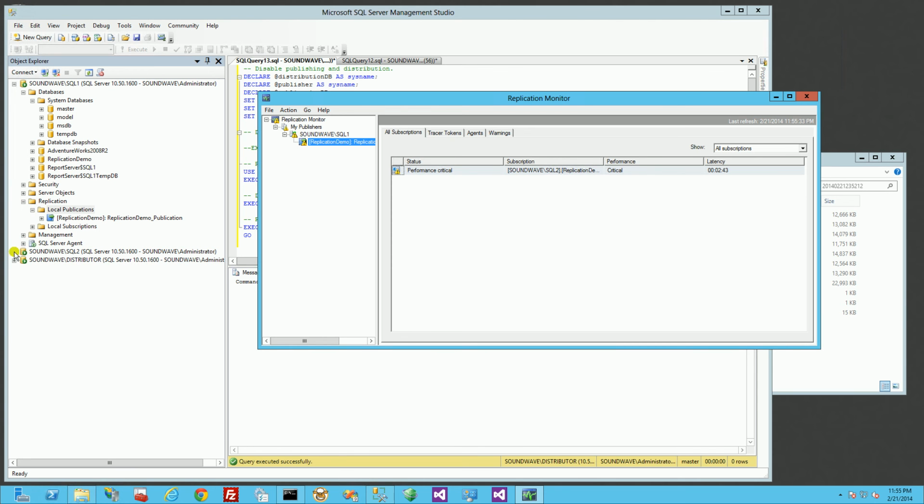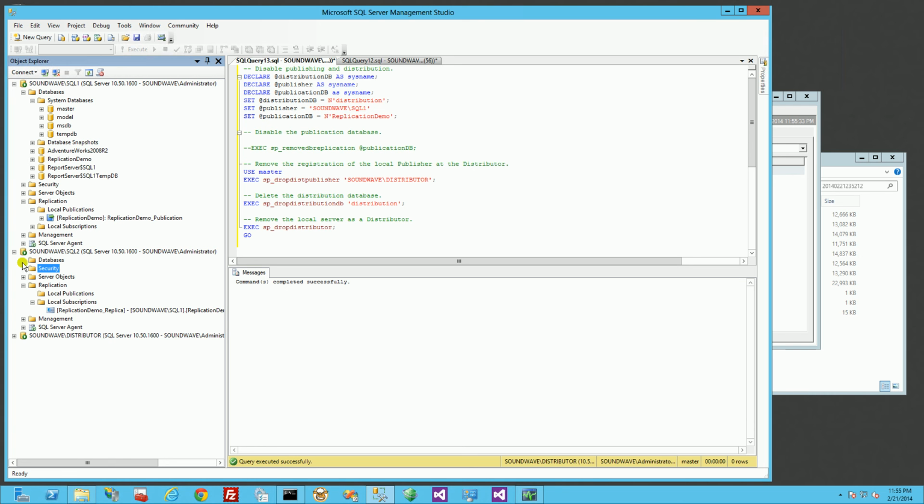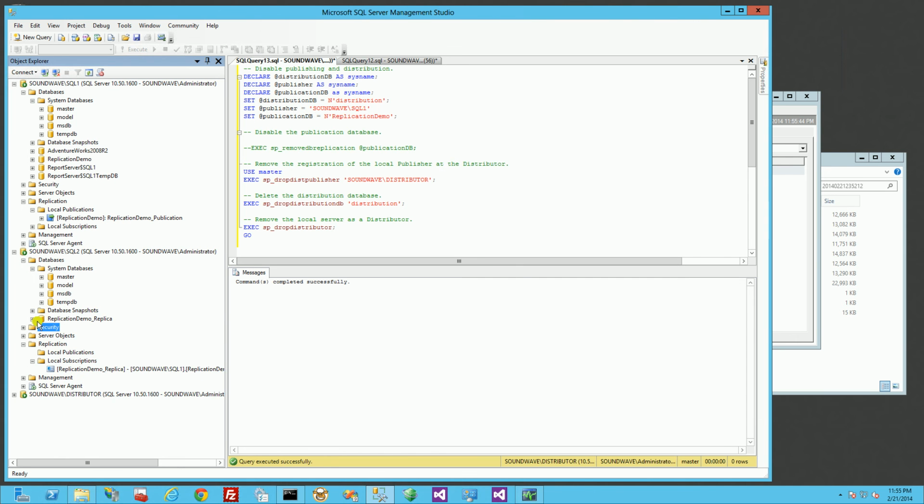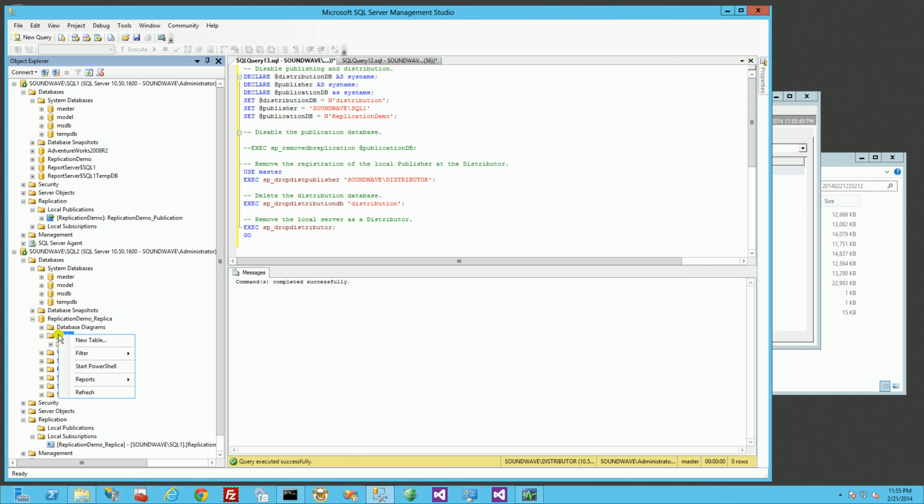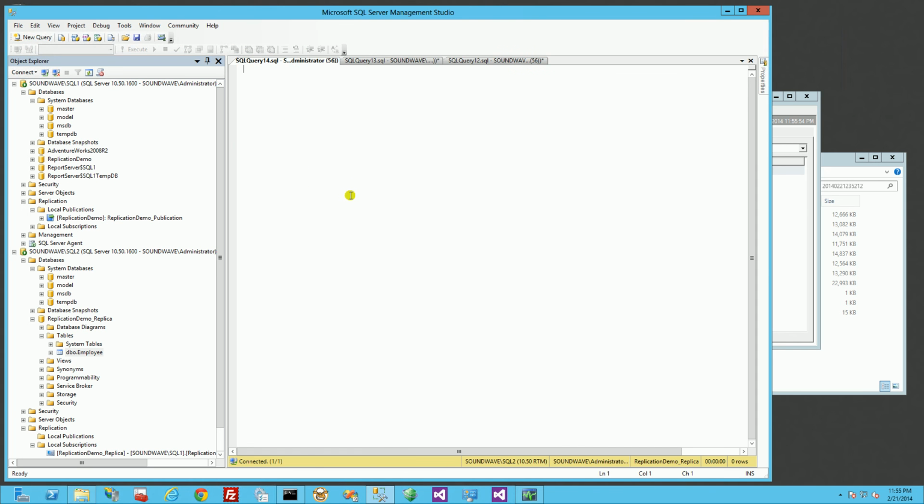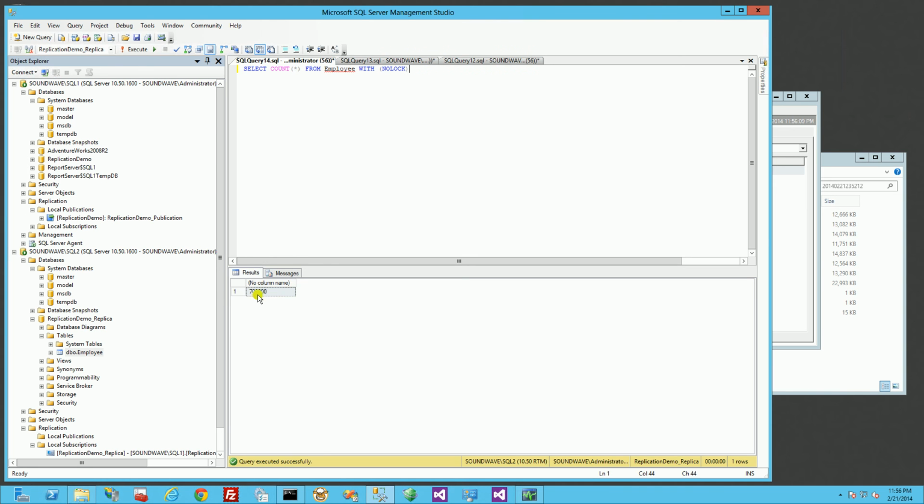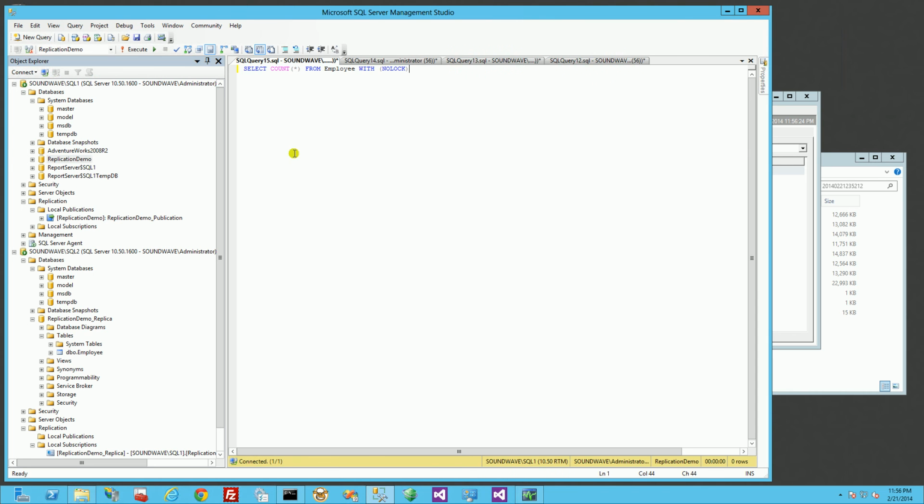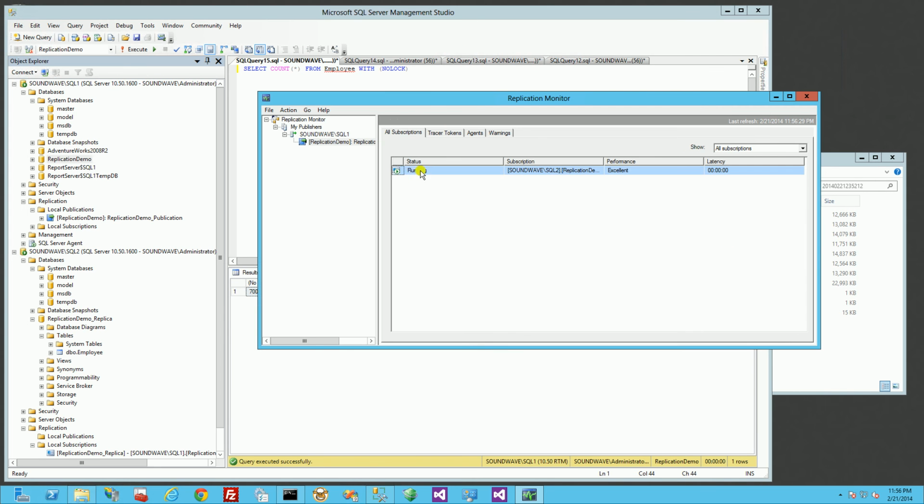let me look at the database. If I look at my tables here, the replication demo replica, it's copied the table already. If I do select count all from employee with no lock, it already has 700,000 rows, and I think that's all I had. Let me double check here. So it really already replicated, and if I check my replication, that's right, it finished.